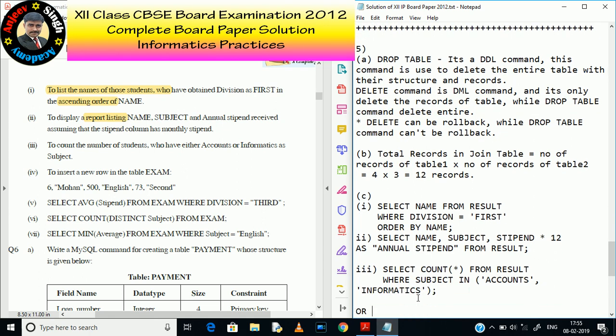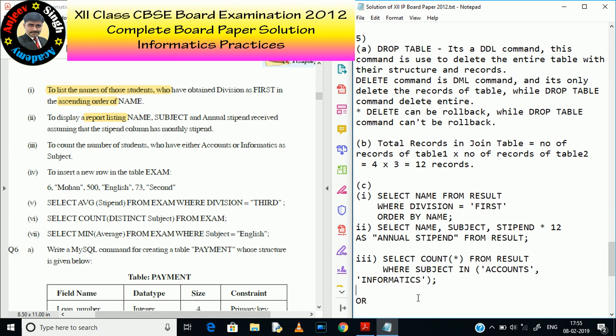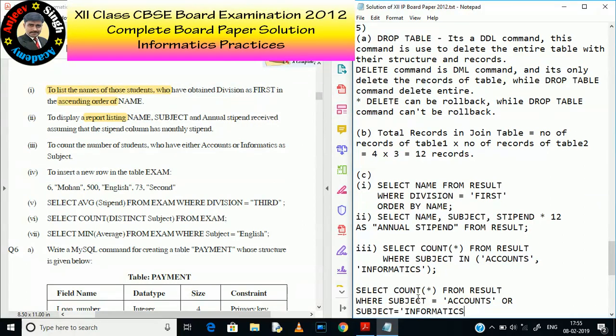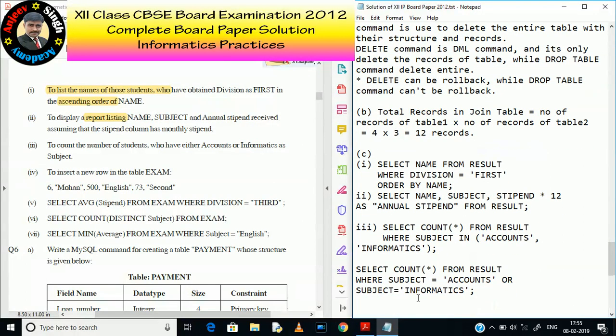This query can be written in another way also. I'm just going to write an alternative option here. Query 2: select count star from result where subject equal to accounts or subject equal to informatics. So this way you can write the query. Any one of the two you can write here.